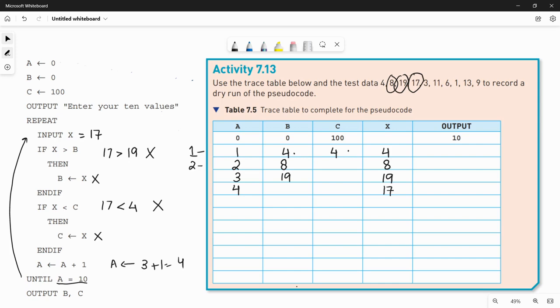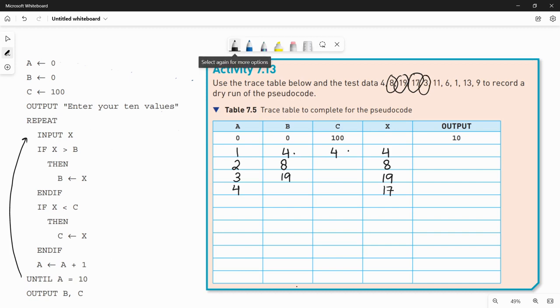The next value of your test data, the fifth value, is 3, if you see here. Let's store the value 3 in variable x. Now, is 3 greater than the value of variable b, which is 19? No, it's not. Do not execute the then statement. Compare 3 with the value in variable c, which is 4. 3 is less than 4. It is true now. Since this condition is true, go ahead and execute the then statement.